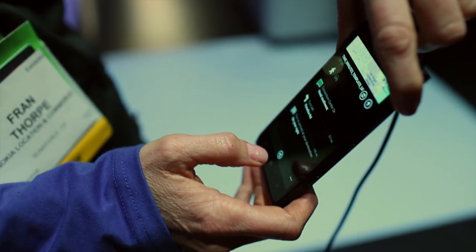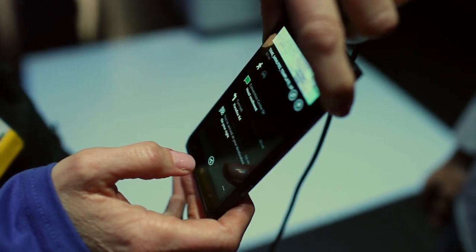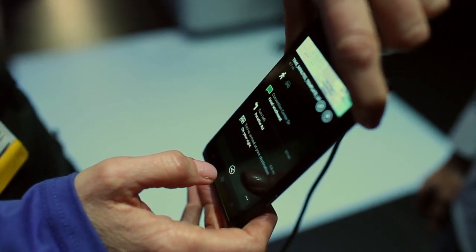So are there plans to put those applications together in the future? I can't talk about what's going on in the future. Understood. Thanks for asking, though.